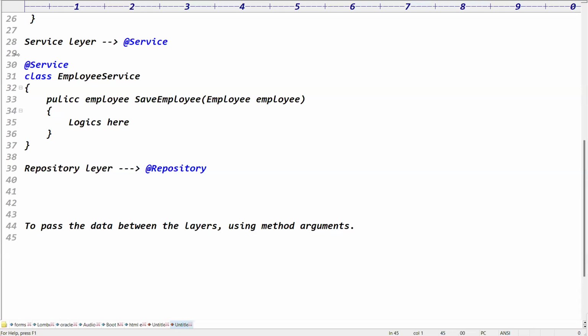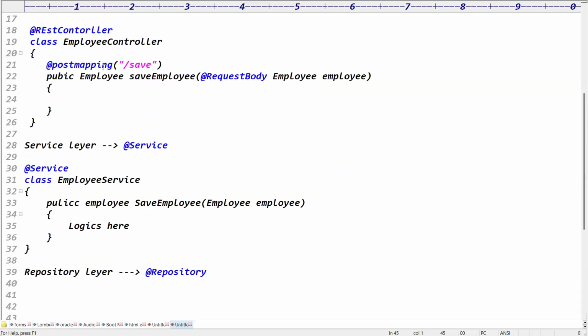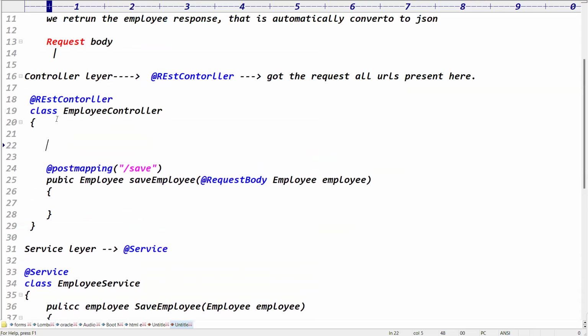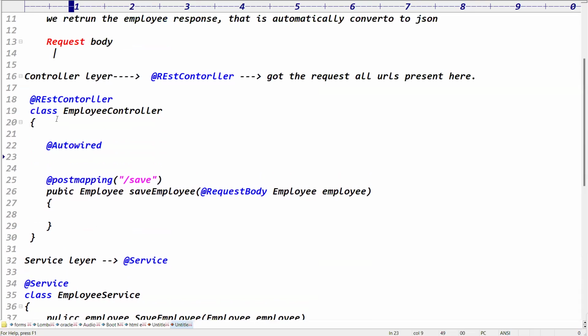What object do you want? Service object, meaning in the employee controller, we require the service object. At the rate Autowired, we are injecting the dependency. What dependency do you want? Employee service. That's it, guys. We have done the code. Autowire is the process.